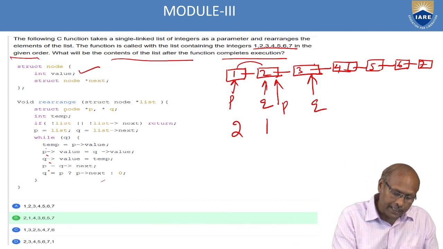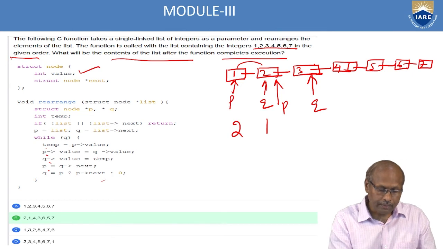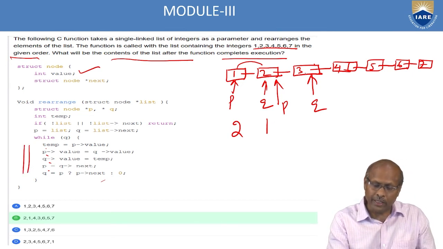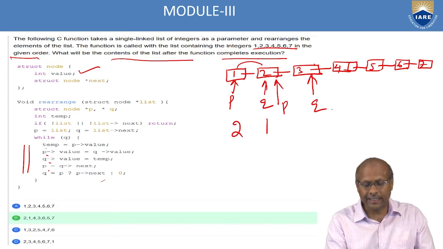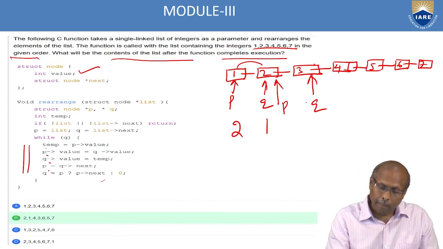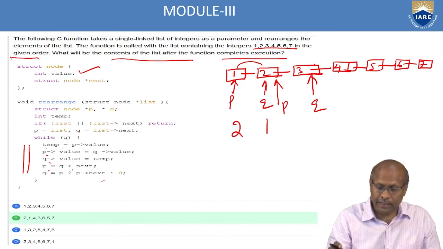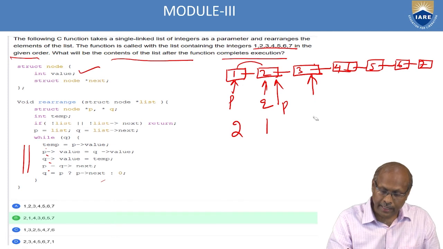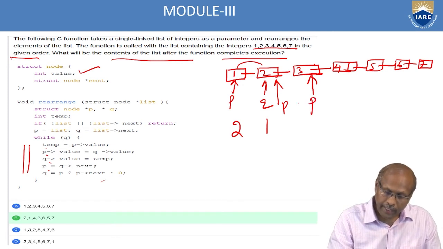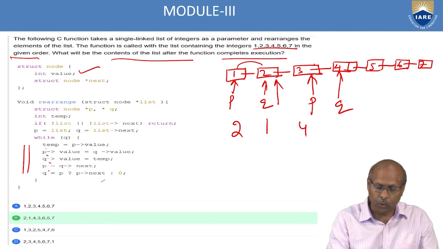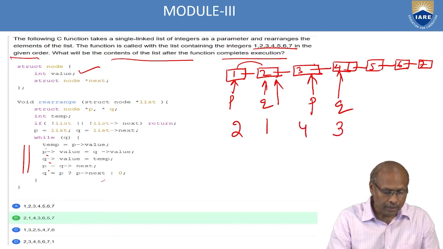After that, again the loop is repeating. Wherever P is there and wherever Q is there, those two values are interchanged. So P goes to Q of next, that means P comes here, and Q comes to Q of next, that means Q comes here. Every time P and Q are interchanging. That means 3 and 4 are interchanging, so 4, 3.